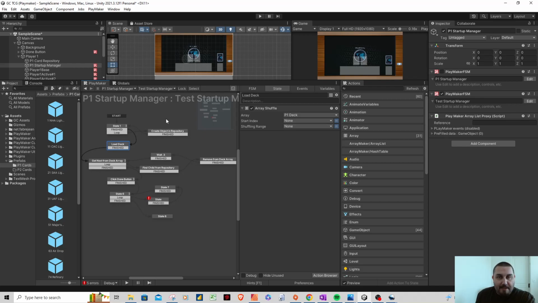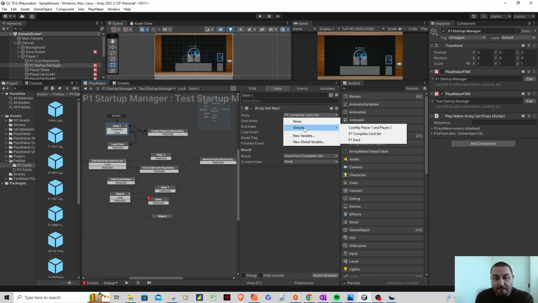So player one startup manager really handles that entire process. Right on start, state number 1, array get next. So what array are we looking at? That's that global variable that I just talked about, player one complete card set. So that's been selected. I have a loop event, so it's going to loop through the entire array.